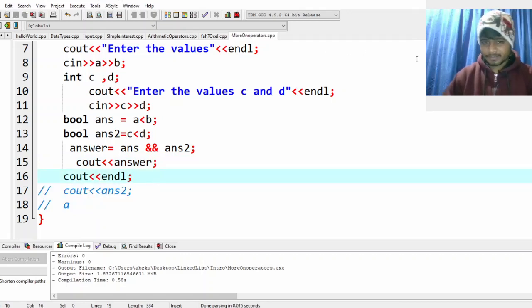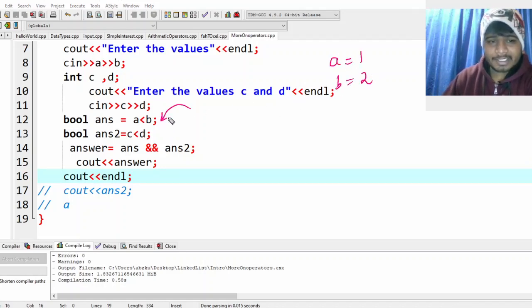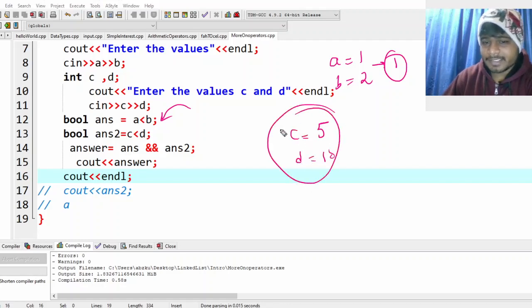I'm saying that these are just the basics. We'll use them a lot, n number of times, but right now it's important to know the basics. Say A is 1, B is 2. Is A less than B? Yes, this will give me true, 1. Next, C is 5, D is 10. Is C less than D? Yes, it is less. Even this will give me true.